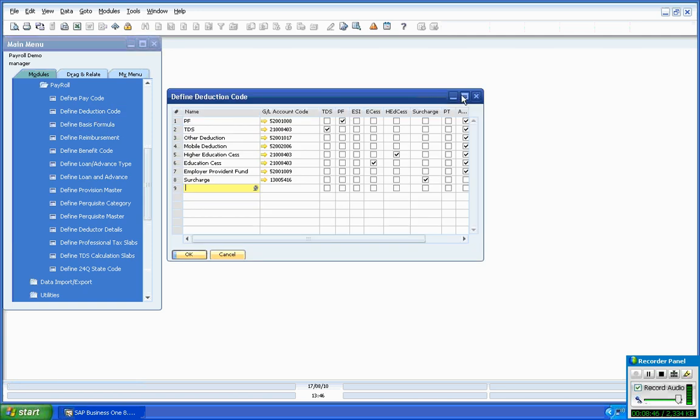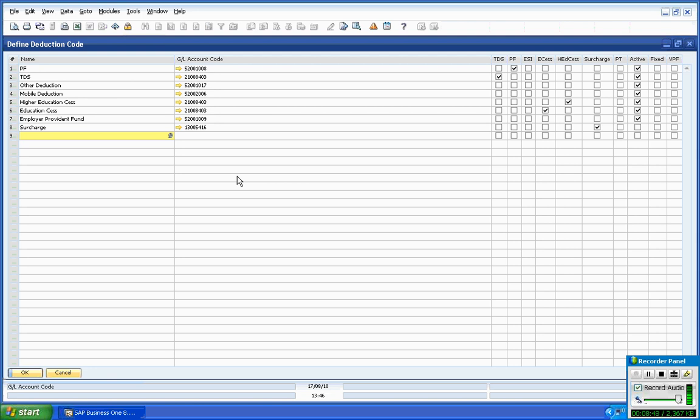The next stream is for deductions. Like we define in the pay code system, we have to define the deductions too. It could be PF, could be TDS, could be some other deductions, could be higher education. As many as we want, we can define here.